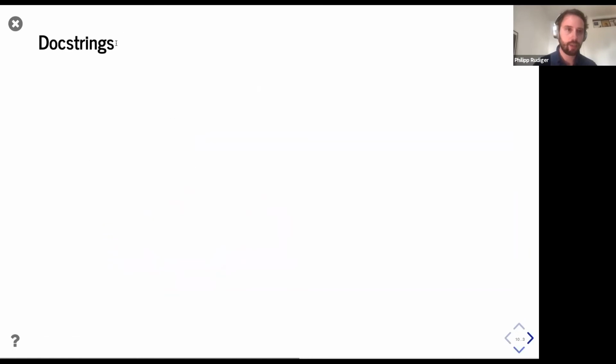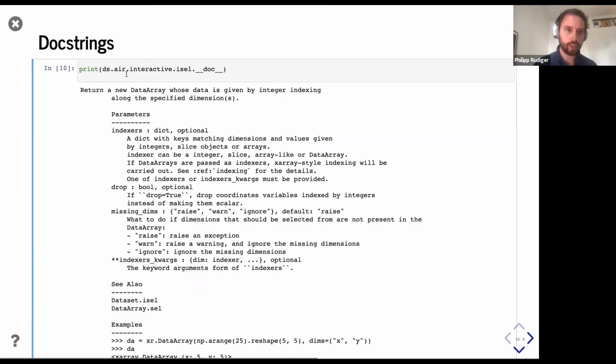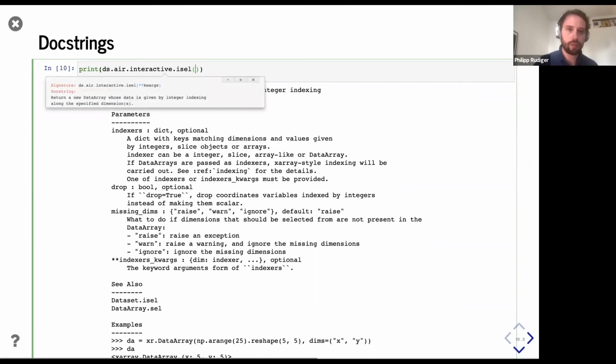And in fact, one other nice thing is that since we're just mirroring the API, all the docstrings still exist. So if you're working in IPython or in a notebook, we can still get back the docstring even on this interactive object, right?